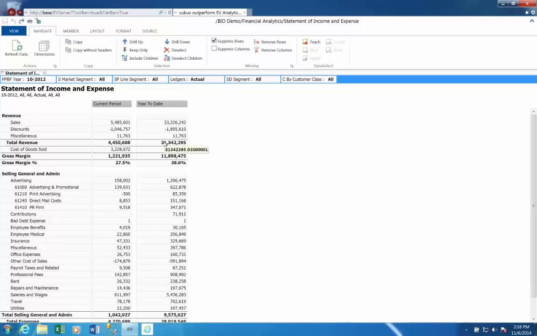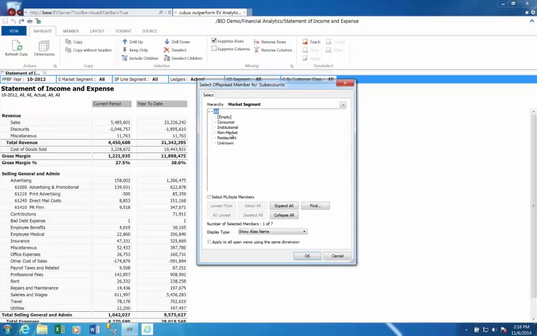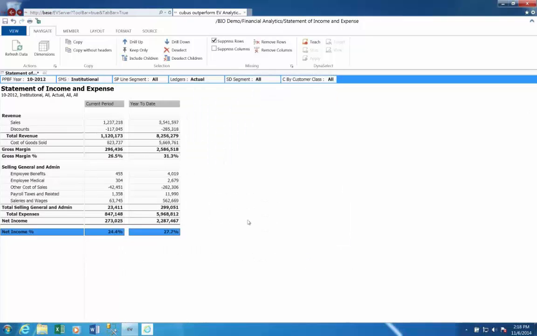Keep your eye on the $31 million year-to-date total revenue as of October 2012. If I want to filter this report and only look at it for a particular market segment, like institutional, I click institutional. I now have $8 million in year-to-date sales.